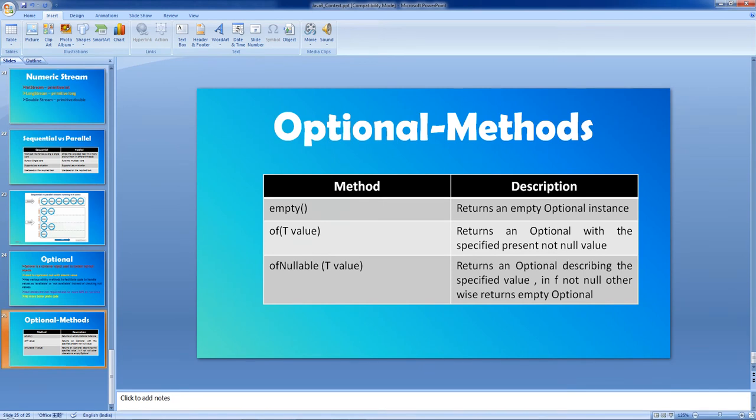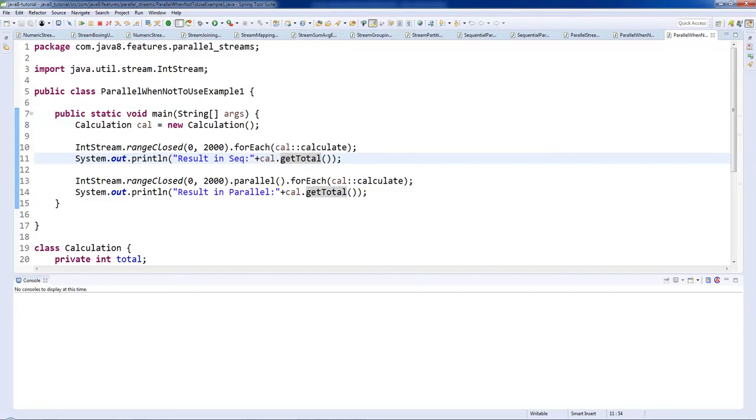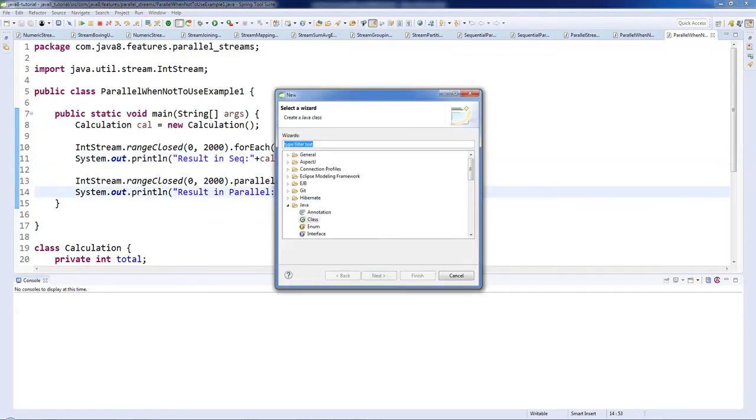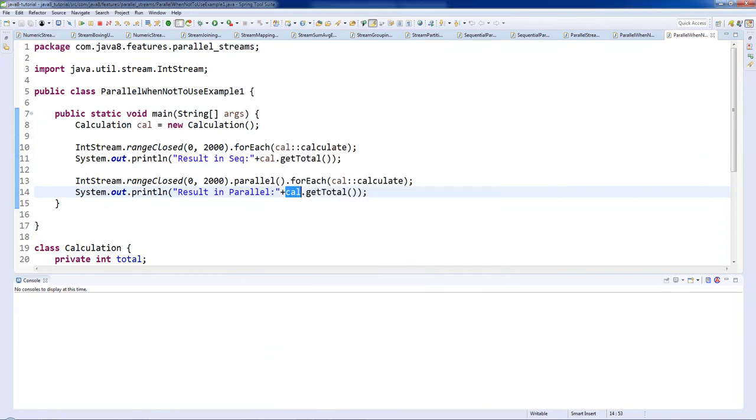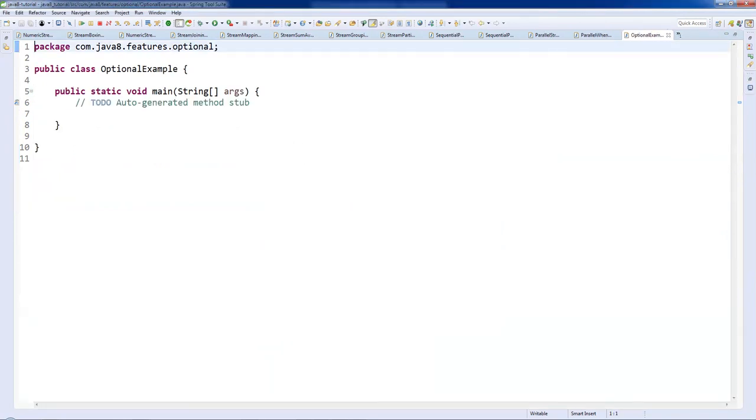Let me launch my Eclipse. Let me create a new class file here. So we are going to have a new package here since it's a new topic. So optional. The class name is going to be OptionalExample. Have a main method also. So what are we going to do?